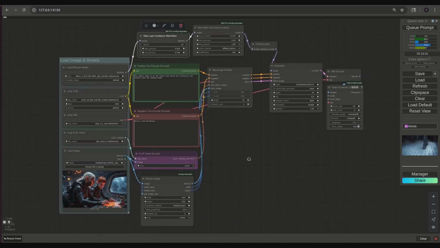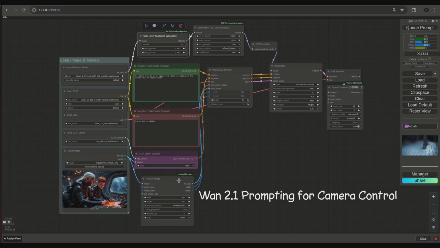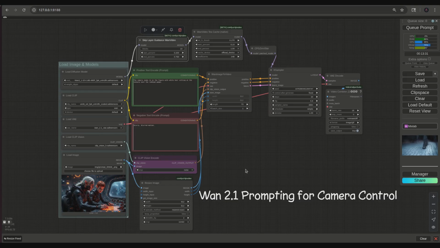Hello everyone. Today we are going to be doing something a bit different. We're not actually going to be building a workflow today. We're going to be talking about how to create more cinematic type movements with cameras, or the artificial camera, I guess you could say, within Wan 2.1 image to video.